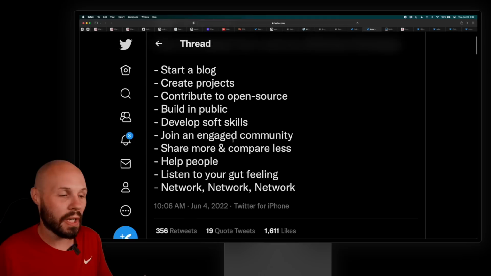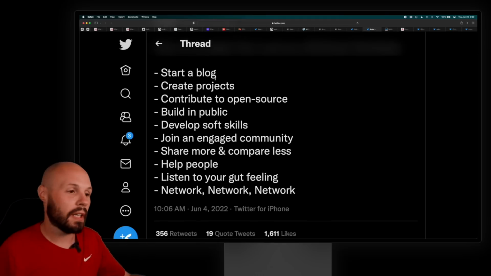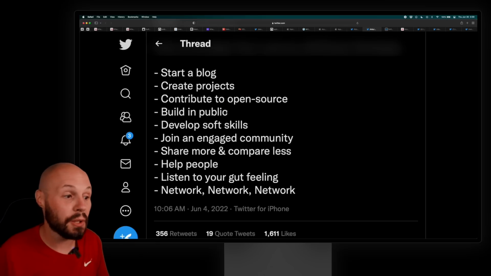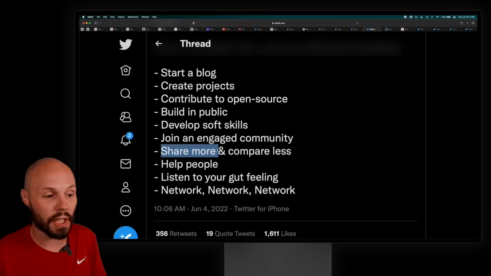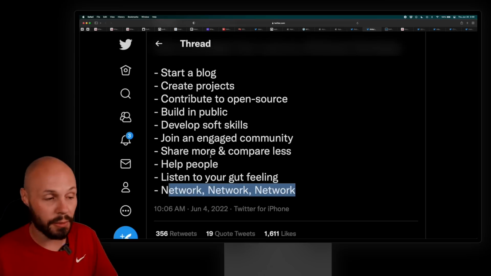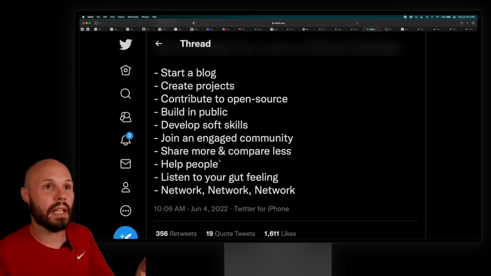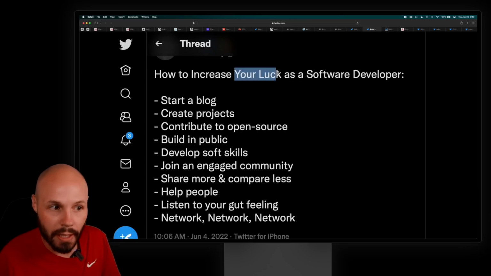To sum this all up, when you have a blog, a YouTube channel, a podcast, and you're putting your work out there, you're building in public, you're engaging with the community, you're sharing what you're working on, you're developing the soft skills, building relationships, networking with people on Twitter and the iOS developer community, all this comes into play, and you'd be amazed at the opportunities. Or, as he says, your luck.